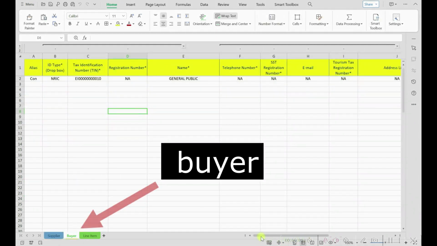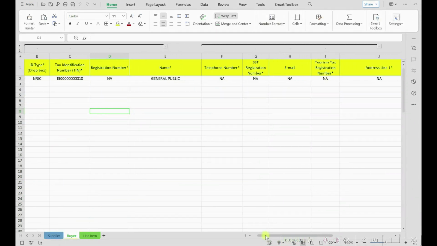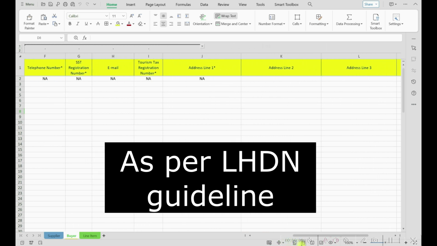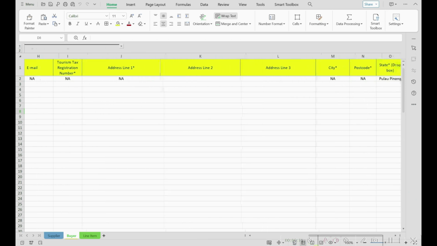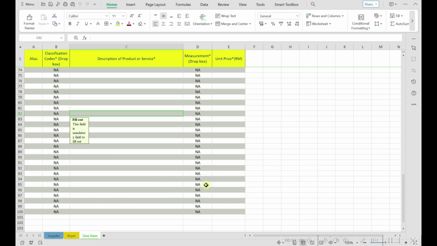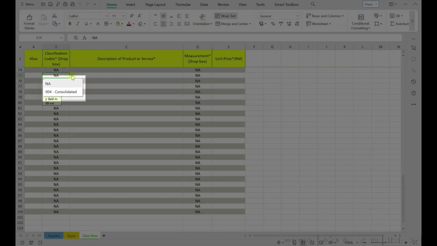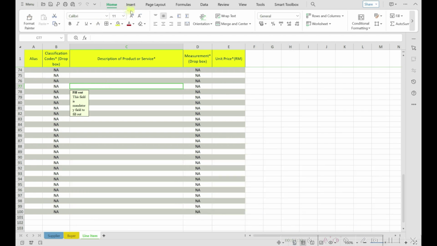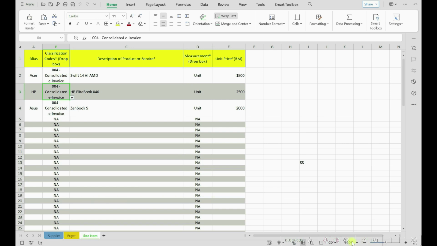In the buyer tab, I predefined the alias as con. The other fields are as required by the LHDN guideline, so you do not need to change anything. However, in the line item tab, you are required to fill out the line items including the alias in each product and service. Please do not worry, the classification code only has one choice. Just select the one. Similarly, all the fields are required to be filled out. For demonstration purposes, this is my Consolidated Excel template.